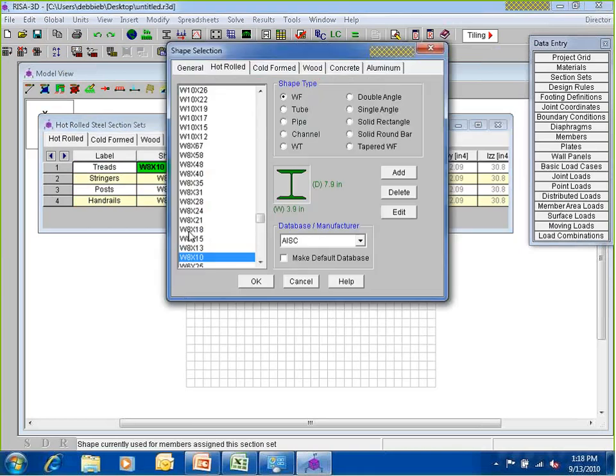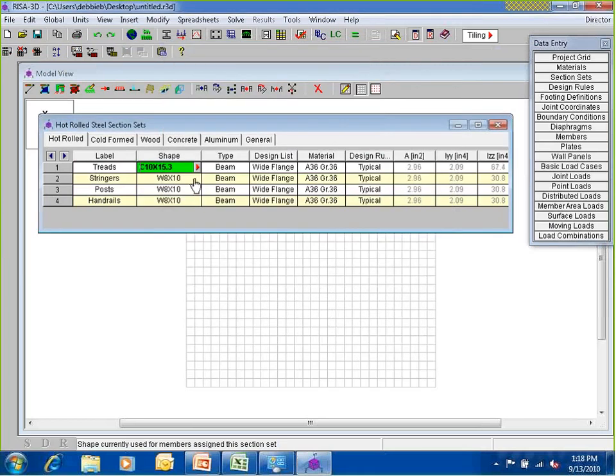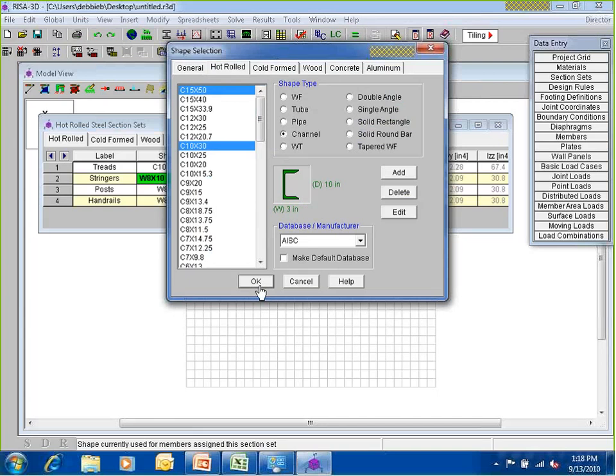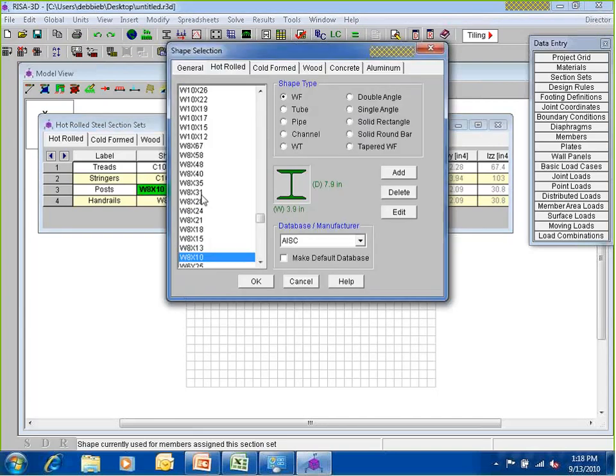I'm going to give myself some shapes that might be appropriate. Starting out with that tread, I'm going to pick out a channel shape. Let's say maybe a 10 by, let's say 15 as our tread. My stringer, I'm going to choose another channel shape. I'm going to scroll down, maybe a little bit more decent here, maybe 10 by 30 we'll start out with. And then my posts, I'm going to actually change my posts to be maybe an HSS. Okay, so those are going to be what's supporting that.